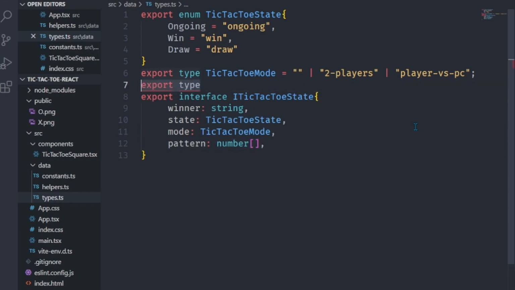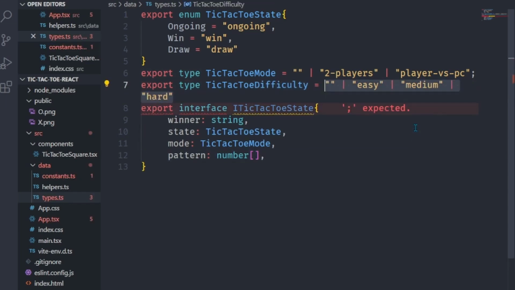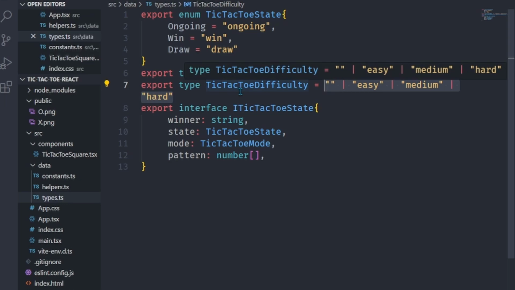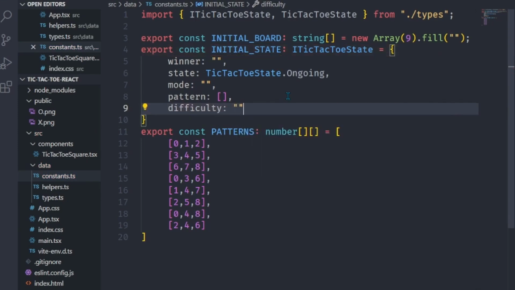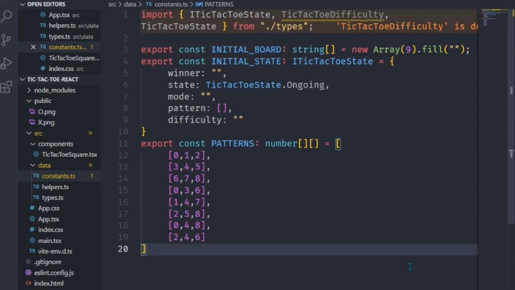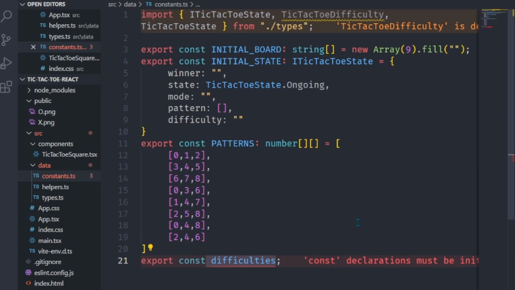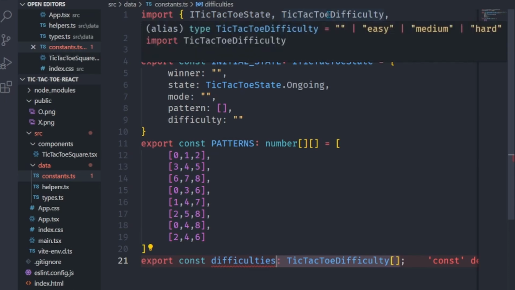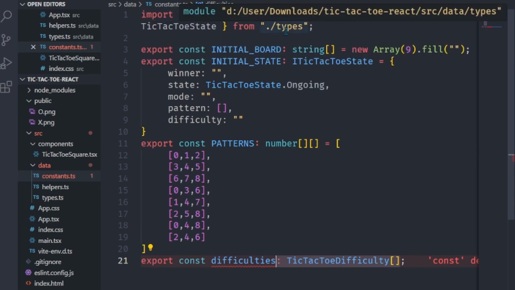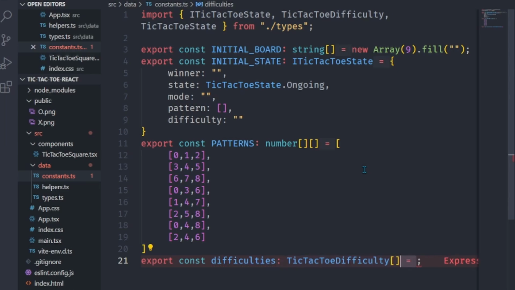We will create a type called TicTacToeDifficulty, which accepts four values: empty string, easy, medium, and hard. And we will add the TicTacToeDifficulty into the TicTacToeState. And then we will add it here. And then we will create a constant called difficulties, which is a TicTacToeDifficulty array. And we will import the TicTacToeDifficulty from the types.ts file, and we will set it to three values: easy, medium, and hard in one array.